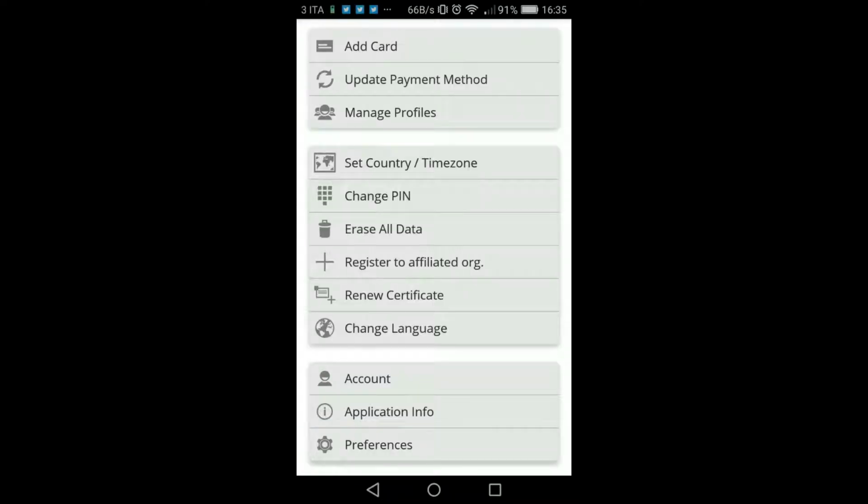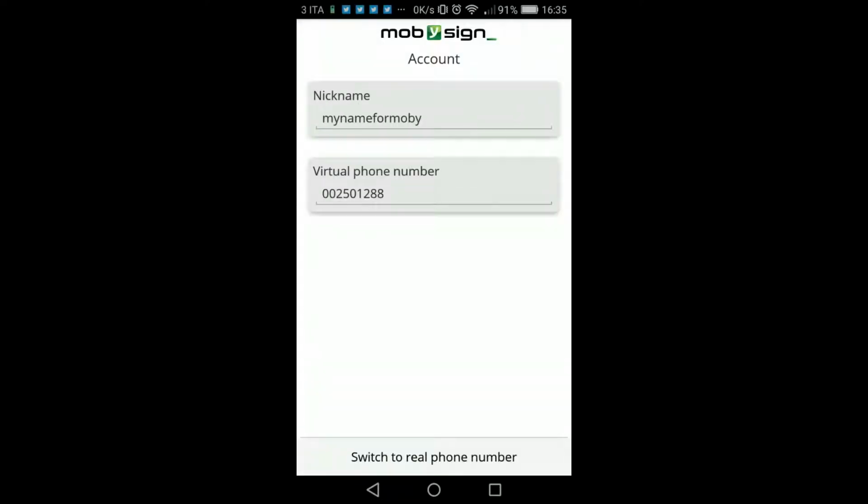You can check the basics of your account. You will find the nickname and the phone number, real or virtual, associated with your user. You can switch to the real number, if available. Simply type it and press update.